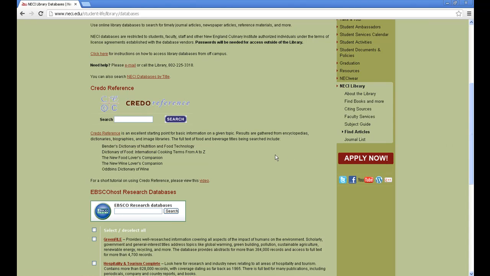Let me show you the three major databases we subscribe to. One is Credo Reference, and it is an excellent database. It has lots of articles from encyclopedias and dictionaries. Many of them are specifically related to food. It's a great place to go if you need a subject to find or to get an overview of a topic, especially something like geographic regions.